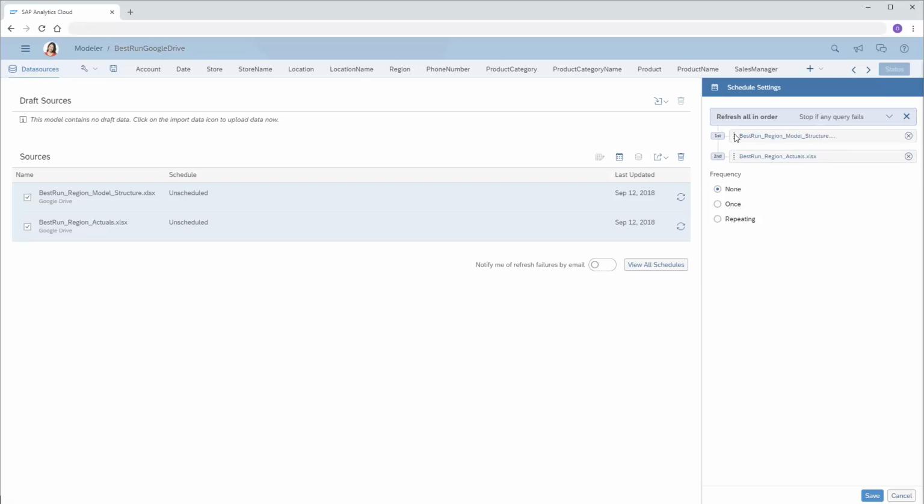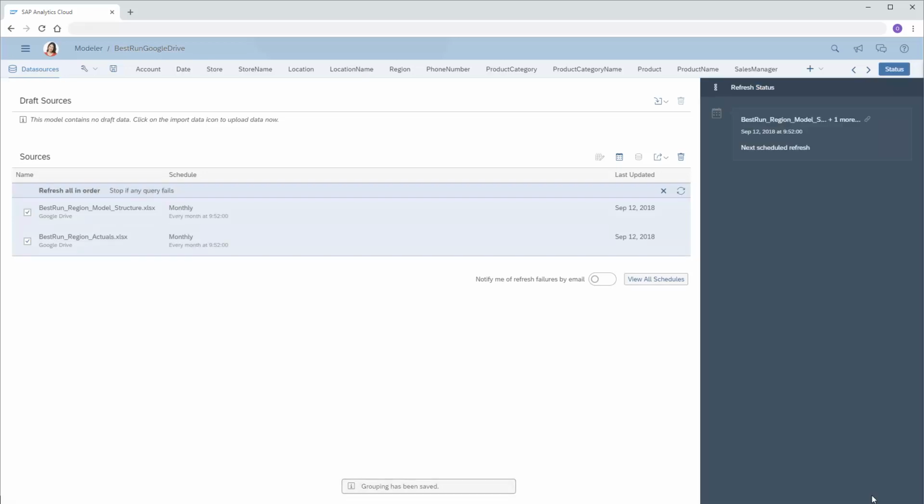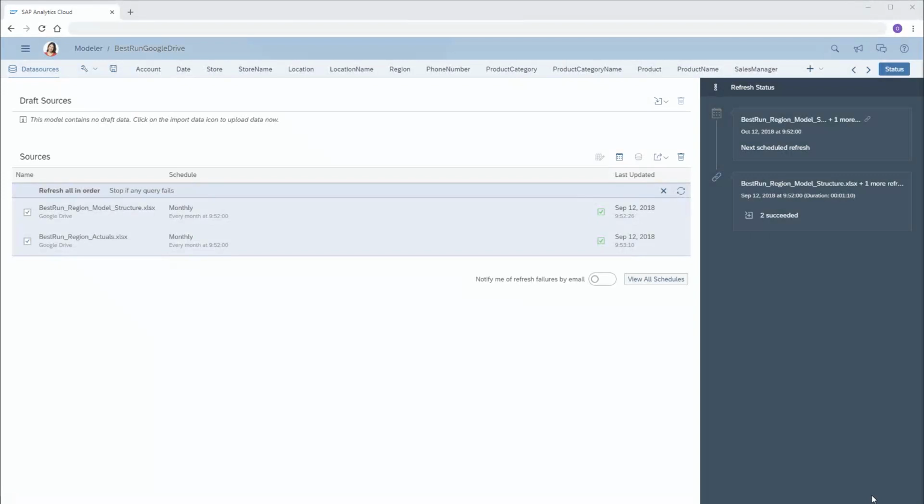Next, we need to set the frequency. The None option preserves the schedule settings without scheduling a data refresh. Alternatively, we can choose a one-time refresh or a repeating one. We'll set the refresh to run monthly, beginning today and ending at the end of the year. The schedule has been saved. After the schedule has been run, we can see the outcome.